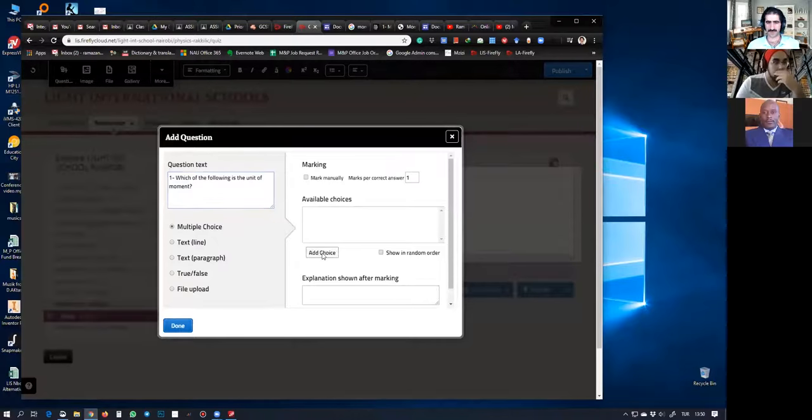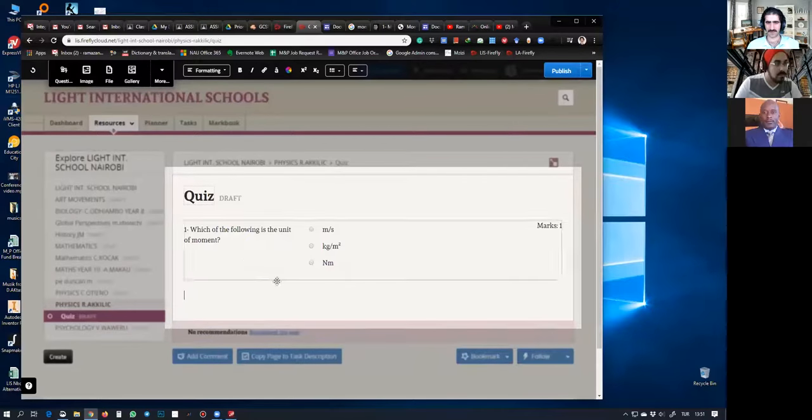So I can add my choices here. Meters per second. Then I can add another one, kg per meter square, maybe. Let me add another one: Newton times meter, let's say, correct. So my question is ready. Mark per correct answer: is it one mark or two marks? You can say one mark. Then done. My question is here.